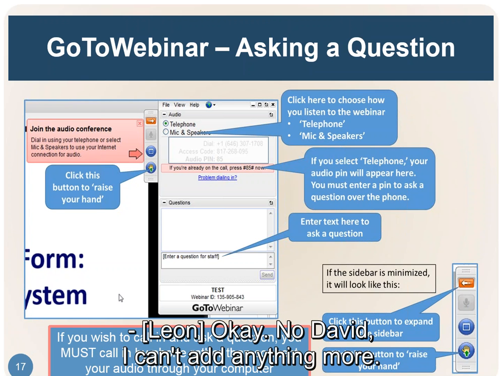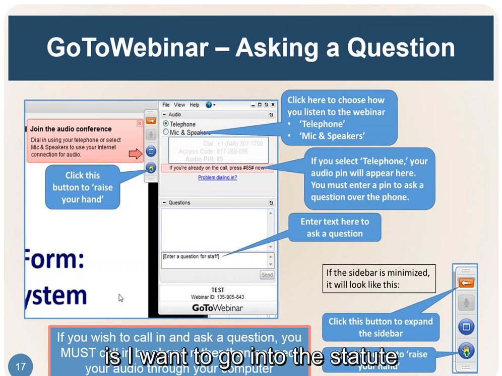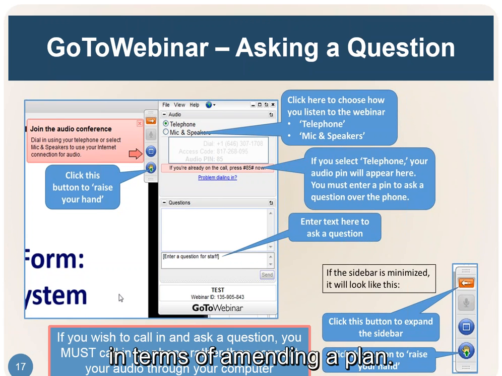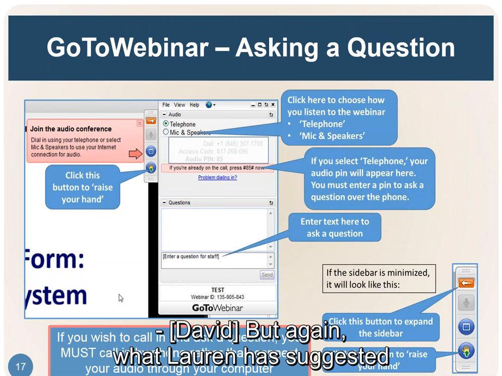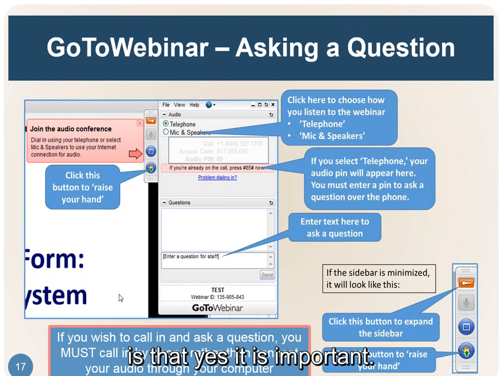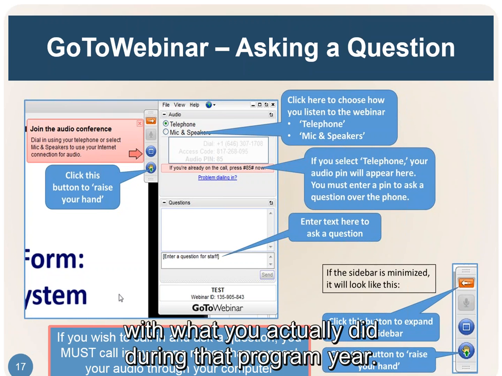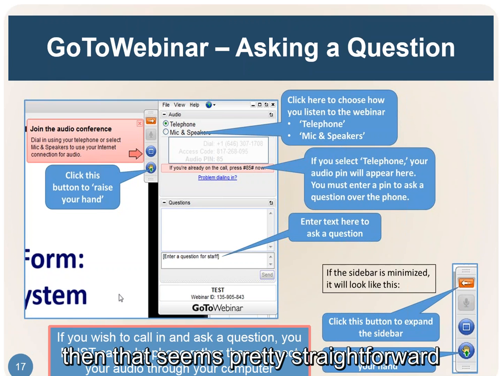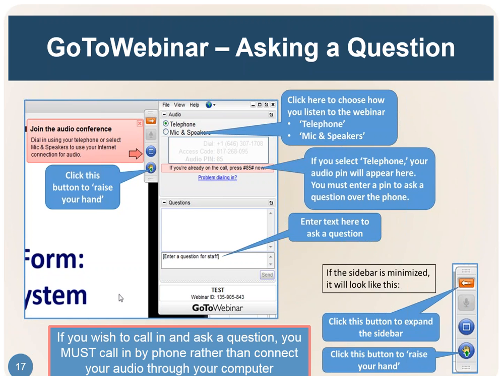Okay. No, David, I can't add anything more. But while you're talking, I want to go into the statute to see if there's anything that it refers to in terms of amending a plan. If I do, I'll raise my hand, okay? But again, what Lauren has suggested is that, yes, it is important to have a state plan that is consistent with what you actually did during that program year. If there's a clarification, then that seems pretty straightforward and might not require such extensive public procedures.